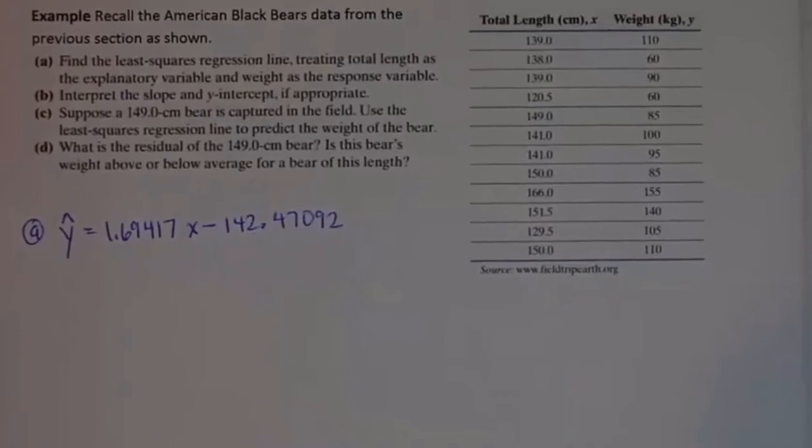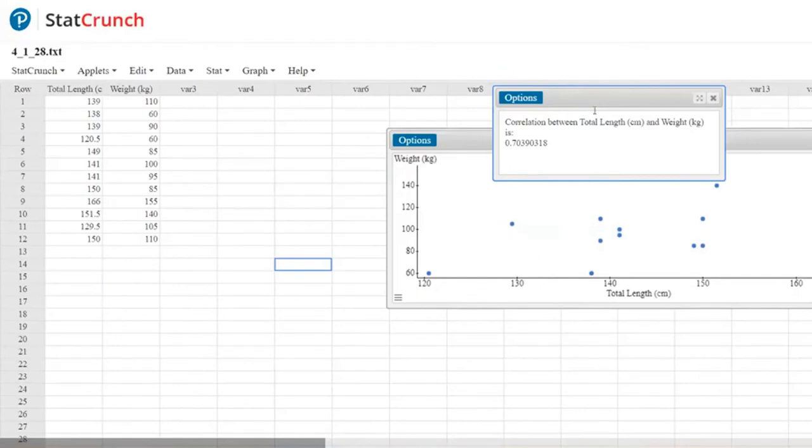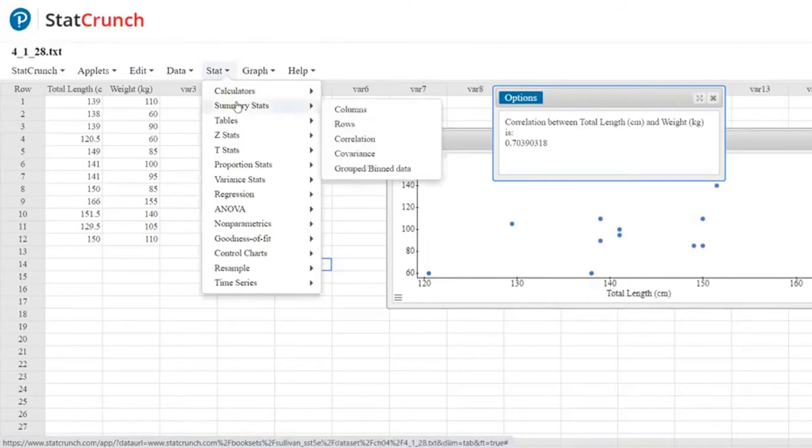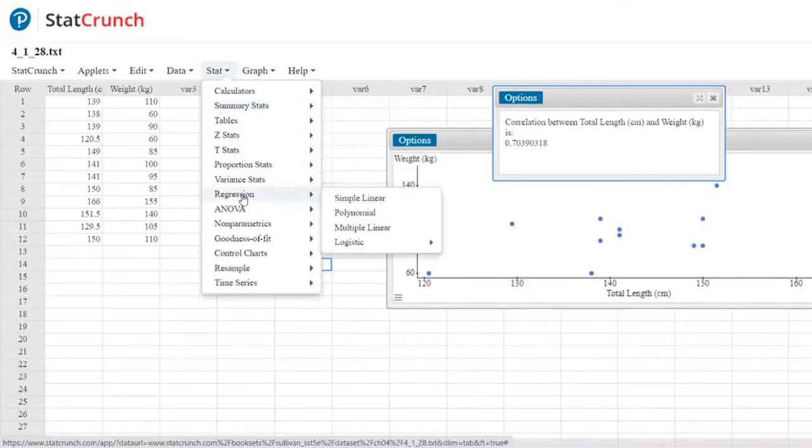I also want to show you StatCrunch real quick. StatCrunch is honestly what I would generally use more because I don't have to type the data in with StatCrunch. So here we had the correlation coefficient. Here we had the scatter plot from before. I could close those or I can leave them open. I'm going to leave them open. To find the least squares regression line in StatCrunch, you're going to go to Stat. And normally we have gone to Summary Stat, but this time we're not going there. We're going down to Regression, which should make sense because we're finding the least squares regression line.